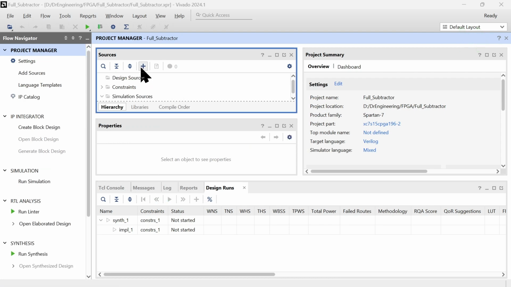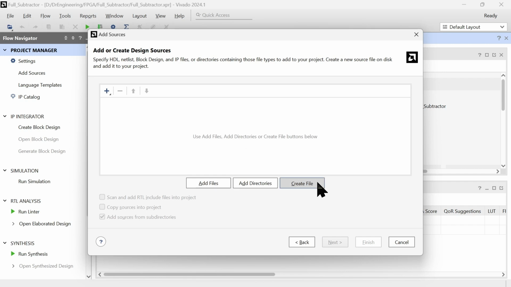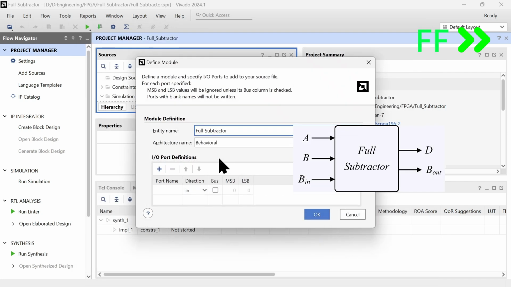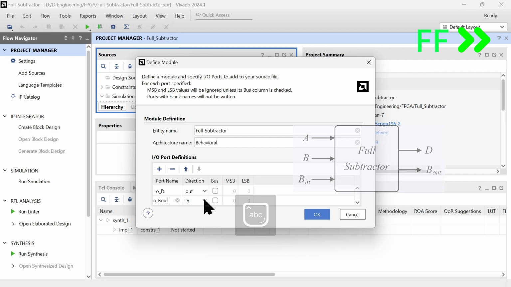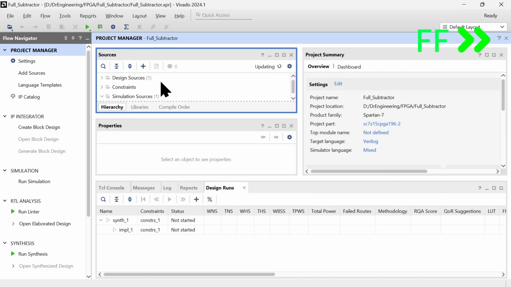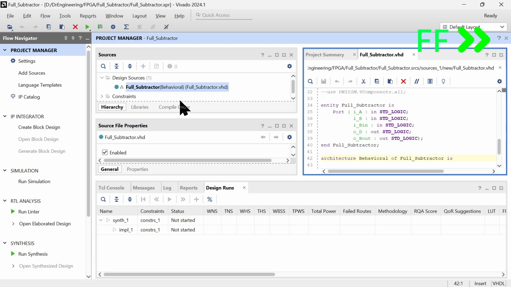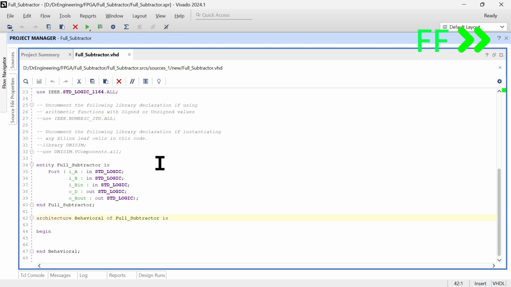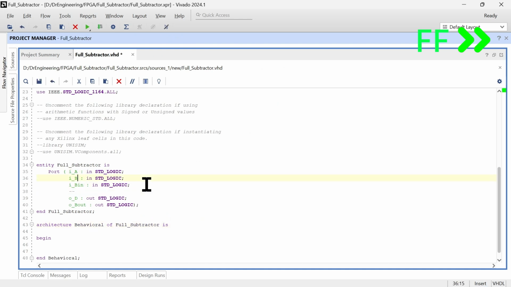In the source panel, we'll create a new VHDL design file. Based on the block diagram of the full subtractor that we just introduced, we'll define the input and output interface names. Since they are all 1-bit signals, we'll define them as 1 bit. Here, the VHDL file is created. Let's open it. Let's align these ports first.